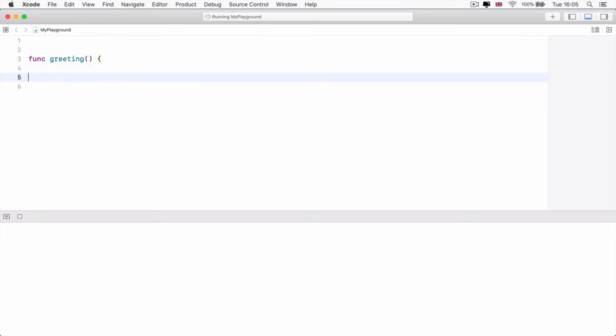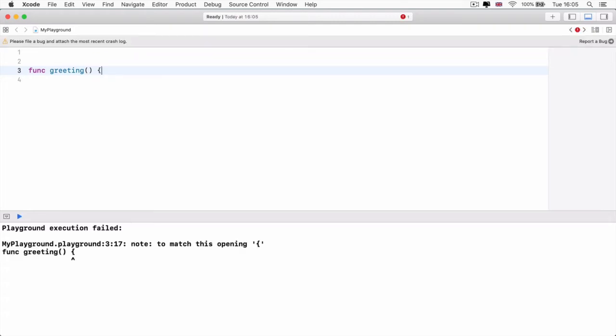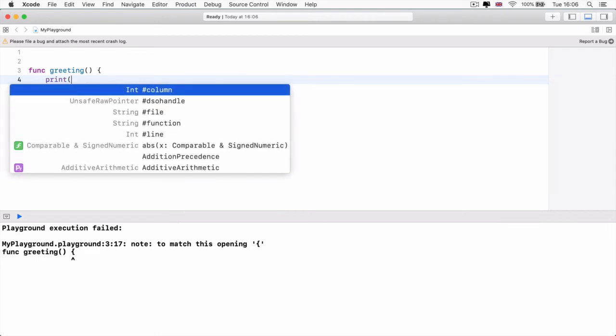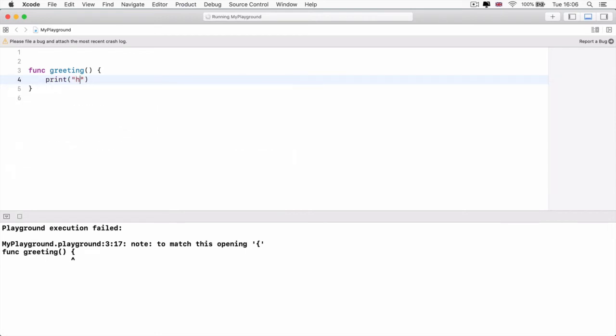In fact, every time you create a new function, as soon as you open up the open curly brace, if you just hit enter, Xcode will automatically insert the closing brace for you in the right position. And this makes it much easier to avoid missing curly braces and make your code a lot easier to read. Let's say that in our function, when it gets triggered, it's going to print hello to the debug console.